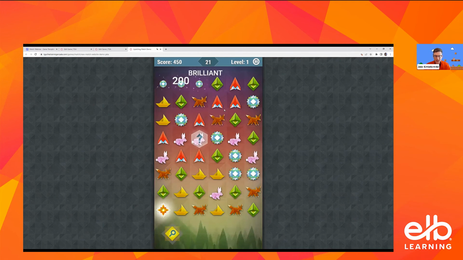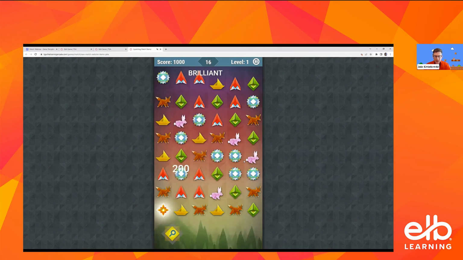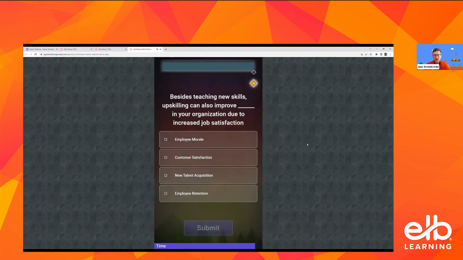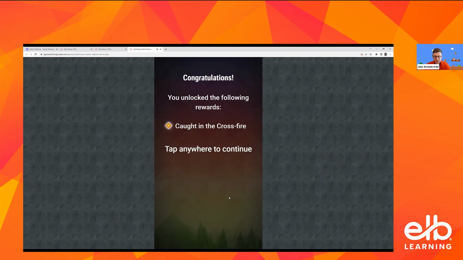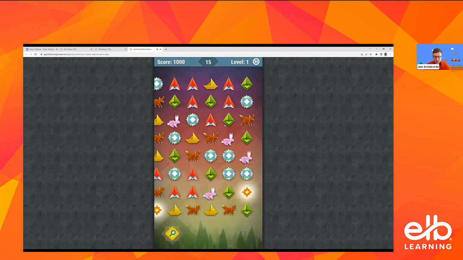All right, boom. We got doubles there. Got something there. And again, while this may not seem like the training is too much, it's a brain break. It's giving my brain something else to focus on. And then I can go back to answering these questions. All right, besides teaching new skills, it also can improve organization. As we know, we did this. I think it's all of them. Yeah, it is. Excellent. So I got my power up. I'm going to continue. Sweet.